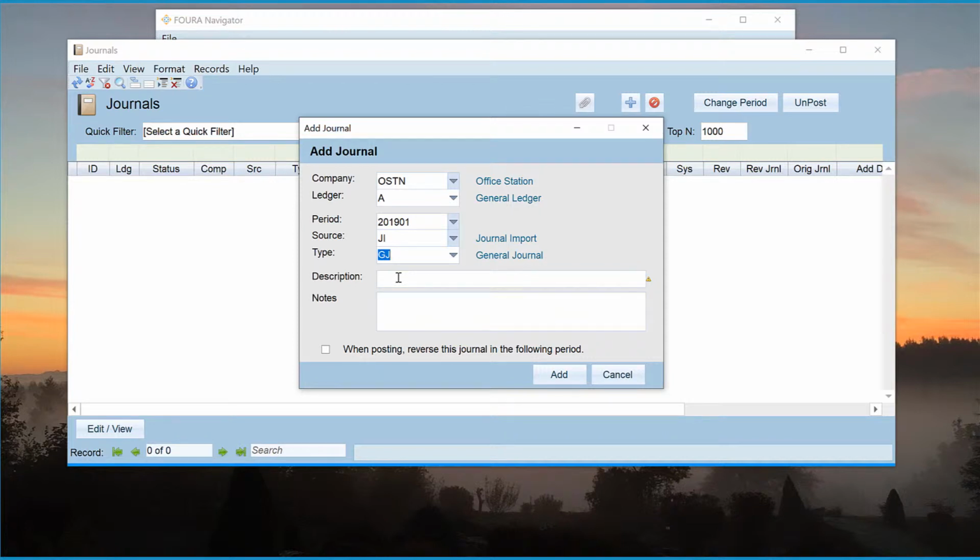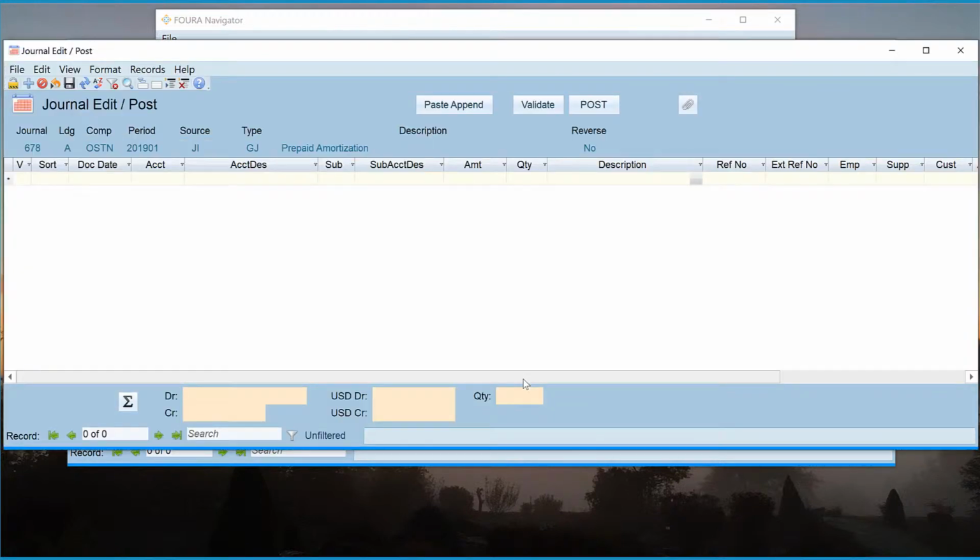For now, let's enter a basic journal entry using the general journal type, with 2 lines for a prepaid amortization entry. And we'll leave the When Posting, Reverse this journal in the following period box unchecked. This checkbox would be automatically checked if we had selected the accrual journal type. Now we'll select the Add button in the footer to open the Journal Edit Post form.